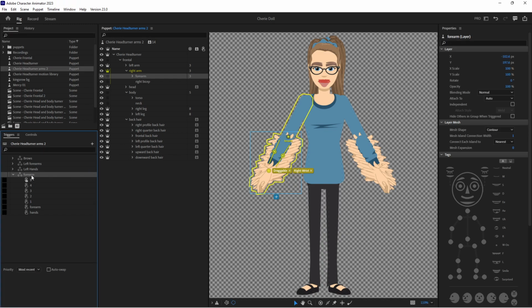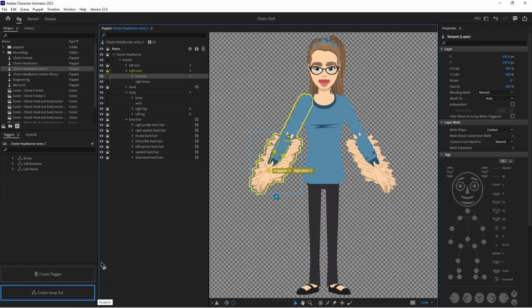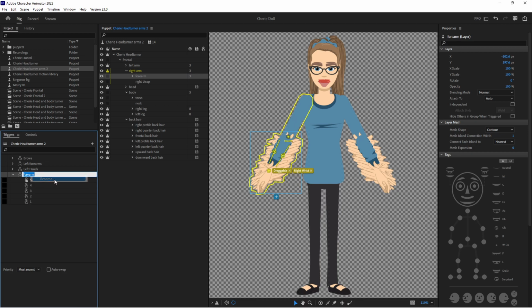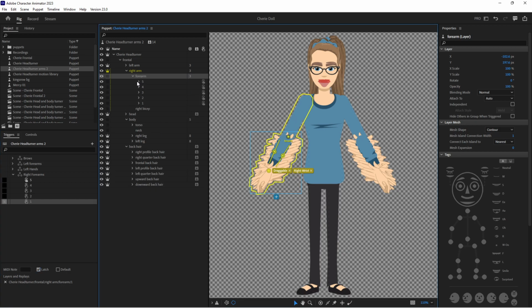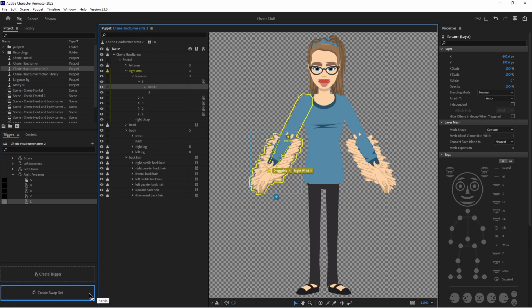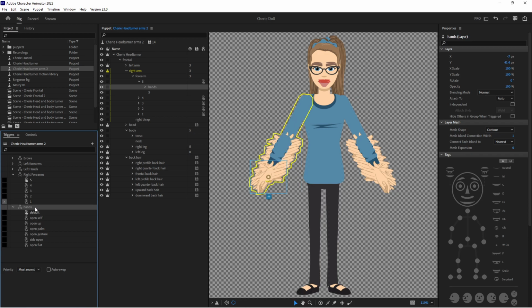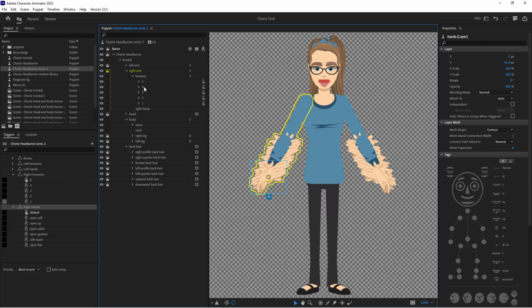Okay, so let's redo that forearm. So I'm just going to delete that set. We'll go back to right arm forearms and pull it in. And we'll rename this right forearm. And we'll call 1 A and latch it. And then we'll do our hands by pulling in our first hand set. Let's call it right hands. And we'll pull in all the rest of our hands.